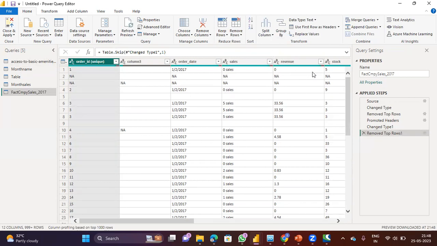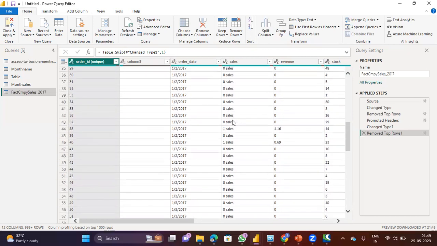Okay, fine. The second thing, if you see this one, the column name is sales. And here you can see 0 sales, 5 sales. It's a quantity. Sales here is not a label, it's a quantity, how many units I have sold. That is the information that I need to represent. But I would like to eliminate the word sales everywhere in this column.